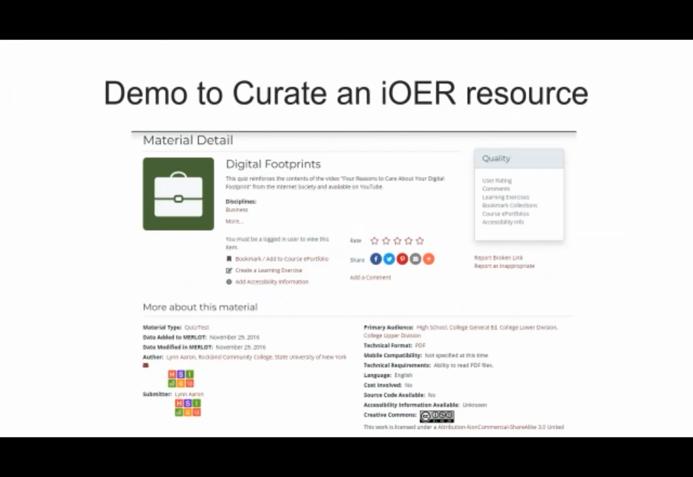Okay. The first thing I wanted to do this morning was just to demonstrate how to curate an iOER. So what I've got on my screen here is just a screenshot from OER Commons. And it's a little quiz on digital footprints. It was designed in 2016 by Lynn Aaron at Rockland Community College in New York. So I've downloaded that particular resource. I'm going to show it to you right now.